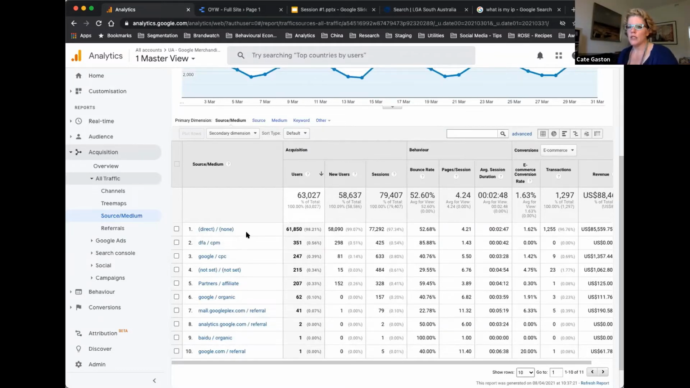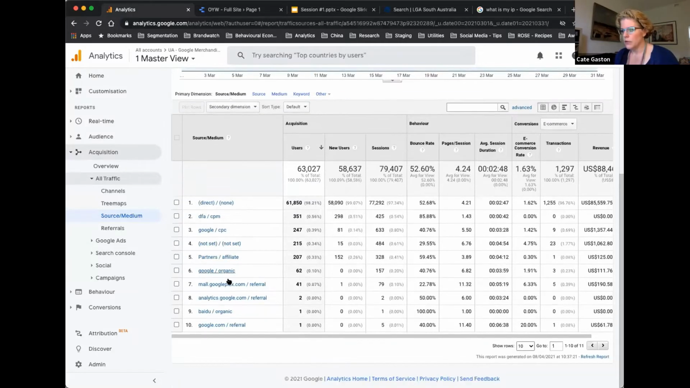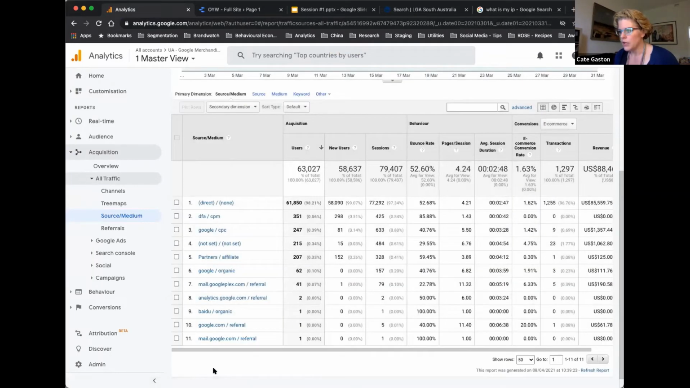So whether it's organic, searching on whatever search engine, or if you've got some advertising, paid ads on social media, like through Facebook, that will come up. Let's just change this to 50. I don't know if they've got any here for social media. No, they don't. So mail.google.com referral means that it could be that they had an email from your council and there was a website link at the bottom or the footer of your email, and that would be captured here as a referral.